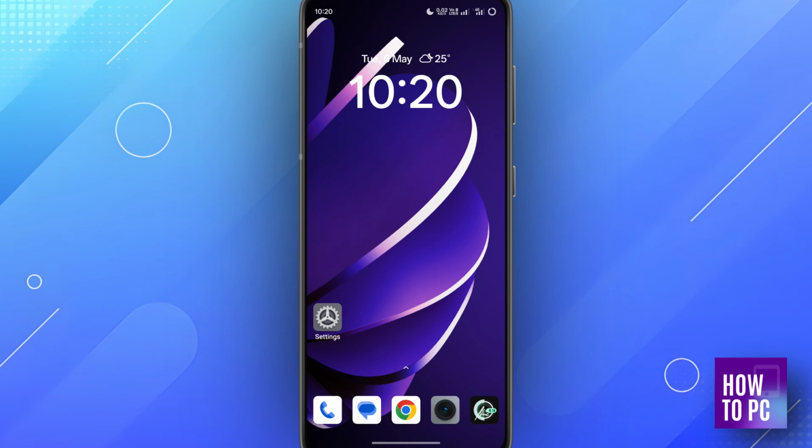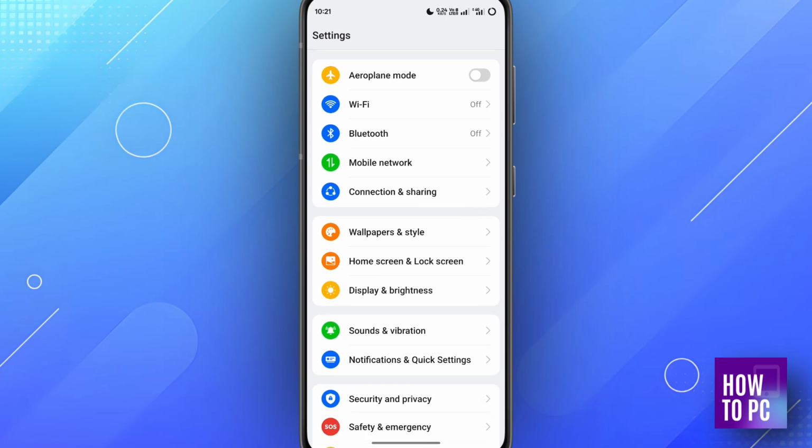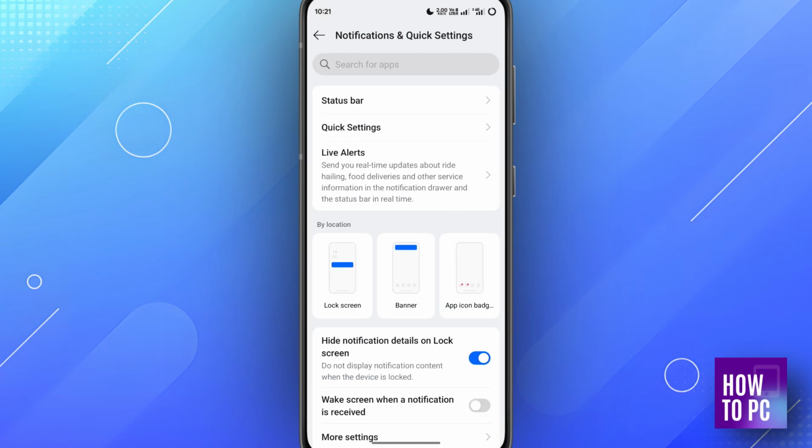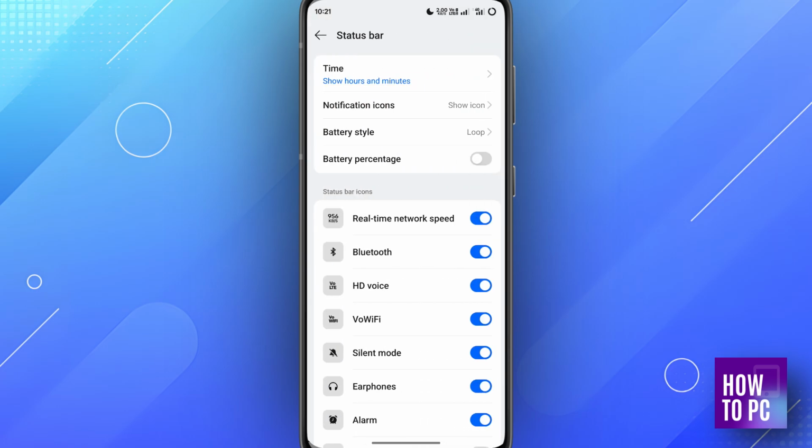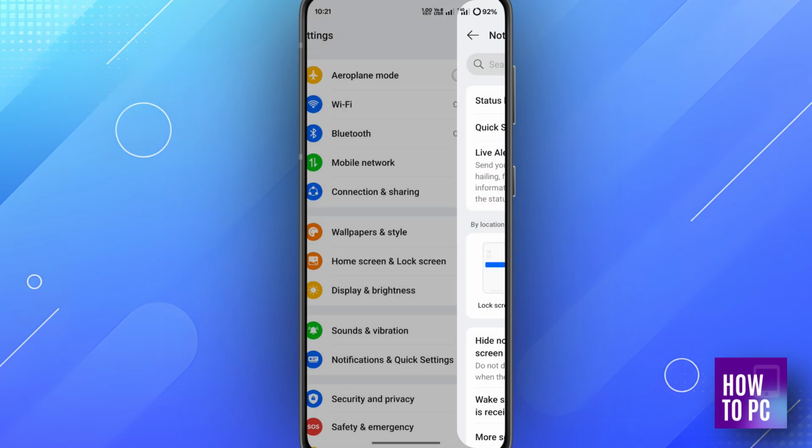and stock Android phones. First, if you're using Realme, OPPO, Vivo, or OnePlus, open Settings, then tap on Notifications and Quick Settings. Now go to Status Bar, and here you'll see the option to enable battery percentage. Just turn on the toggle, and the percentage will start showing in the top right corner of your screen.